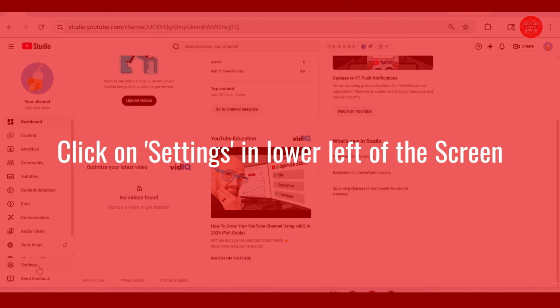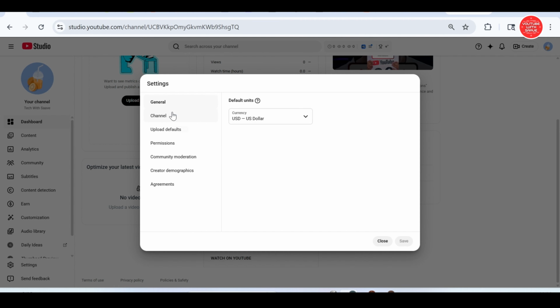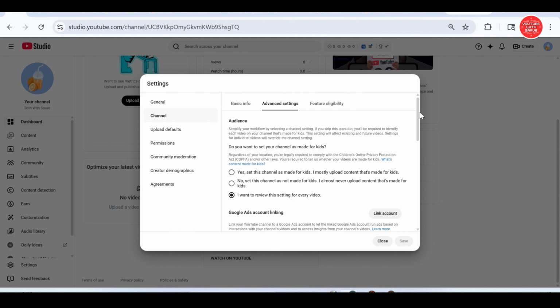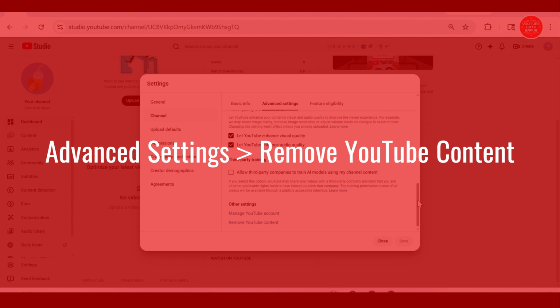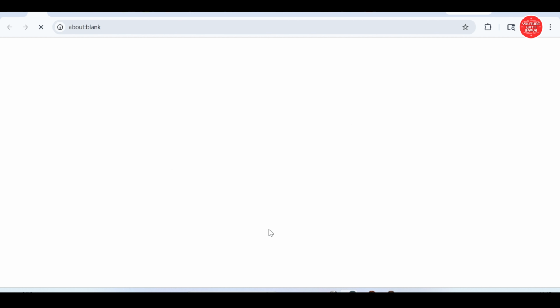Next, click on settings over here. When you click on settings, click on channel and then click on advanced settings. Once you do that, scroll down to the bottom of the screen and you can see over here remove YouTube content. Just click on it.